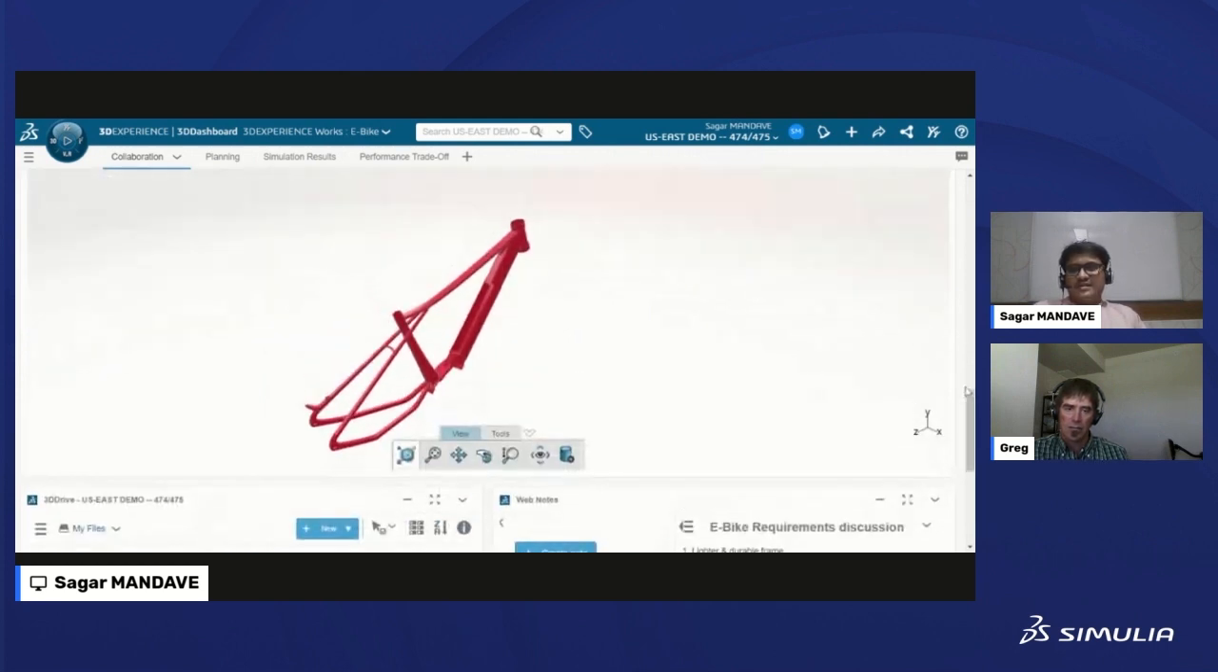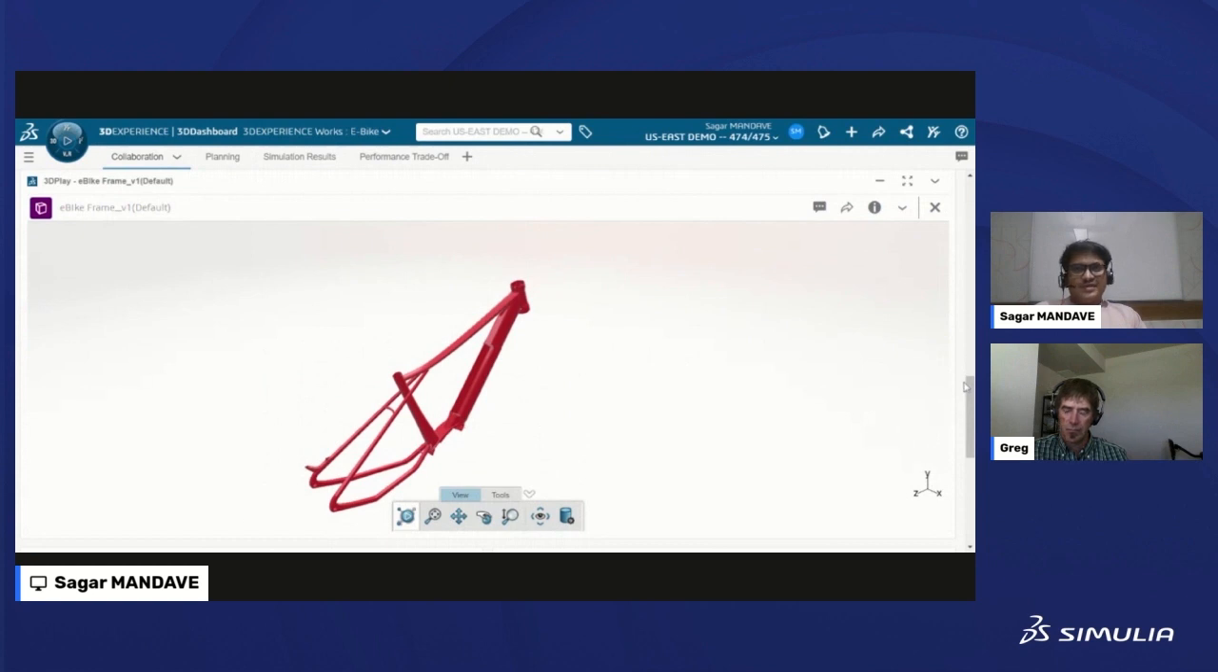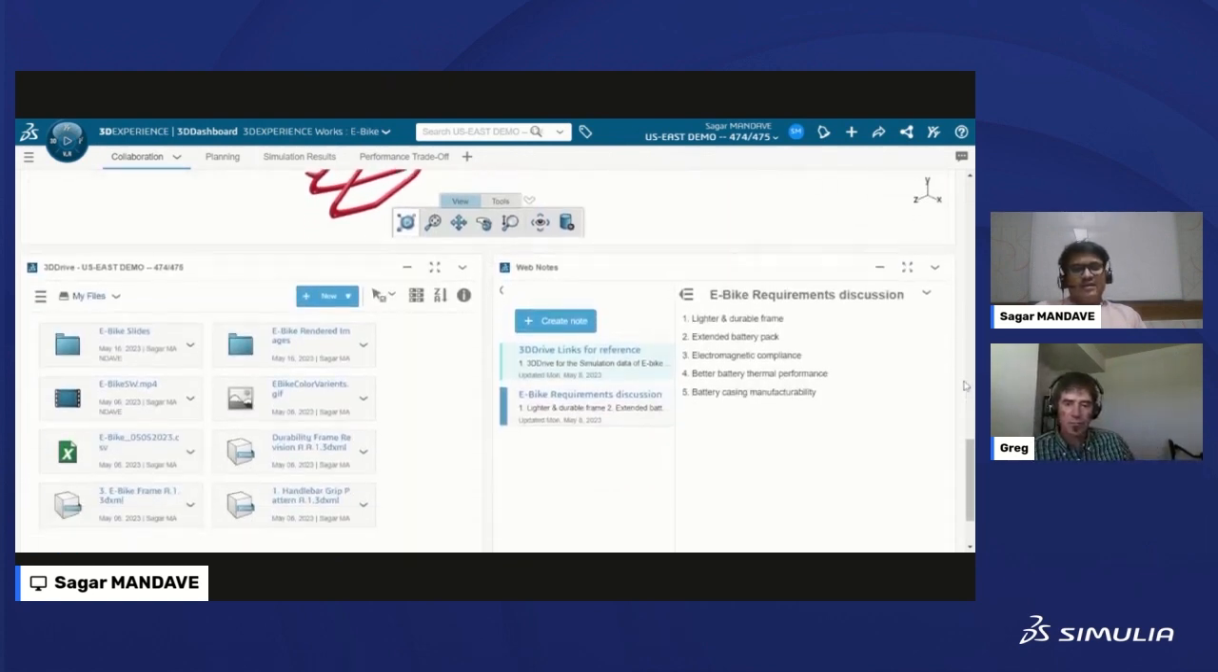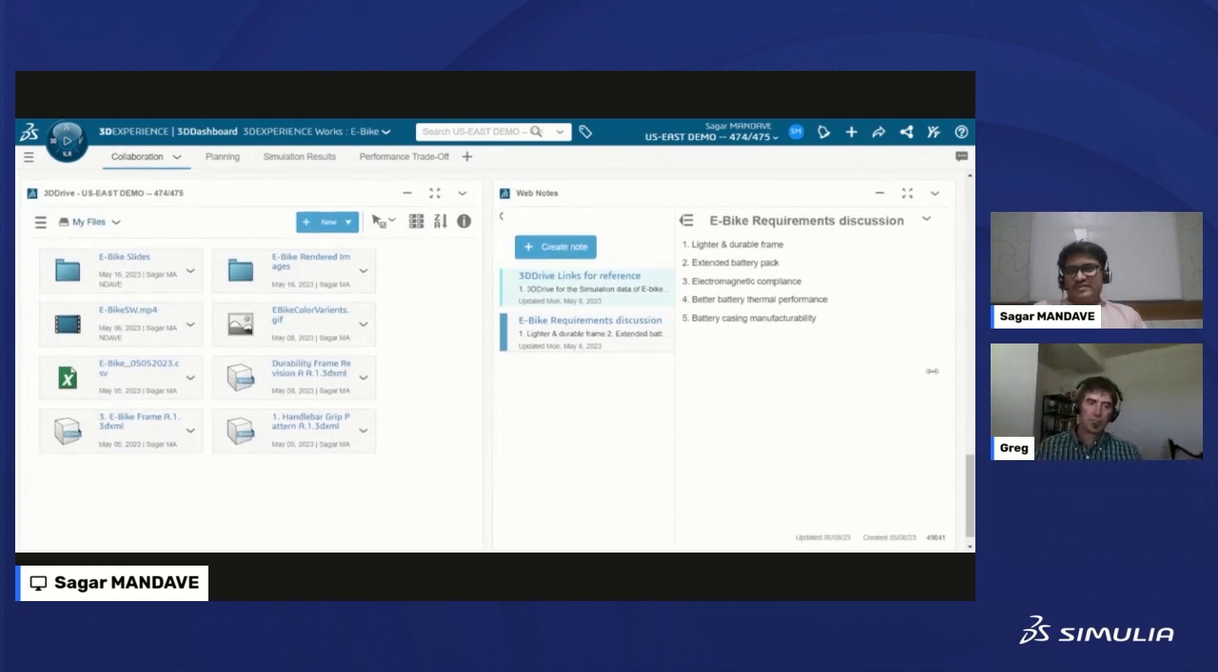Yeah. So this is the way you can get a geometry or a 3D part into 3D Play. Then moving onward, we have 3D Drive, where you can store your data under My Files. Just by clicking New, you can create a folder or upload a file, or directly upload a folder from your system. So it's a storage location where you can share data with the people of your team.